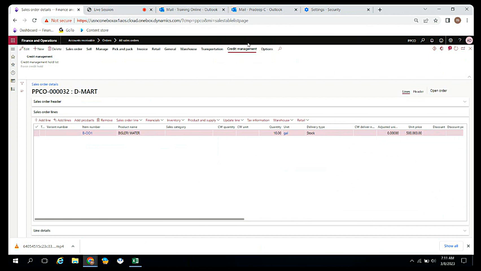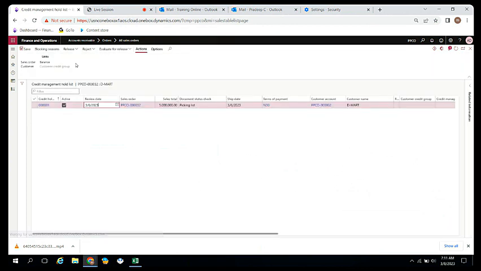So this tab got enabled here. We have enabled this tab. So now this sales order will be reviewed by the credit management team. So credit management team, what does it do? It just goes and opens this whole system. See, this is the line. They will review, and if they want to reject, they can reject. They can write the reason.